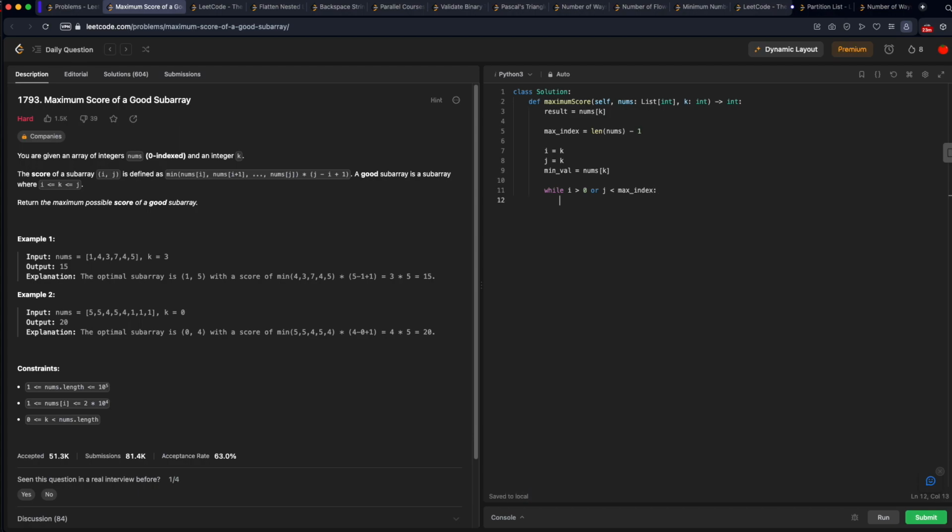So the first thing I'll do is calculate our current score. The score is equal to the min index, or no, not min index, min val. I'm glad I called it min val. The score is equal to the minimum value times, and we can just copy what it says here, j minus i plus 1. So that's our current score. Let's check to see if this is better than our current result. The result will equal this score if this score is greater than our current result. Otherwise, we're going to keep our current result.